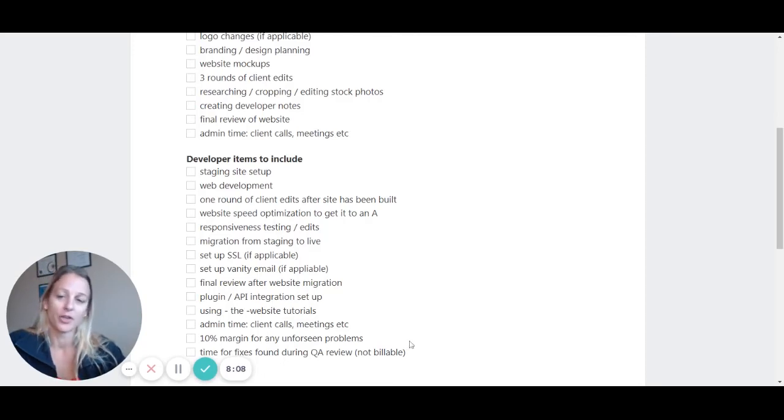Time for fixes found during QA. Our process is design, build, and then QA. So make sure QA is included in this time, like someone to review the work of the developer, make sure that it matches the mockup. It is fast, it is responsive, all those things.